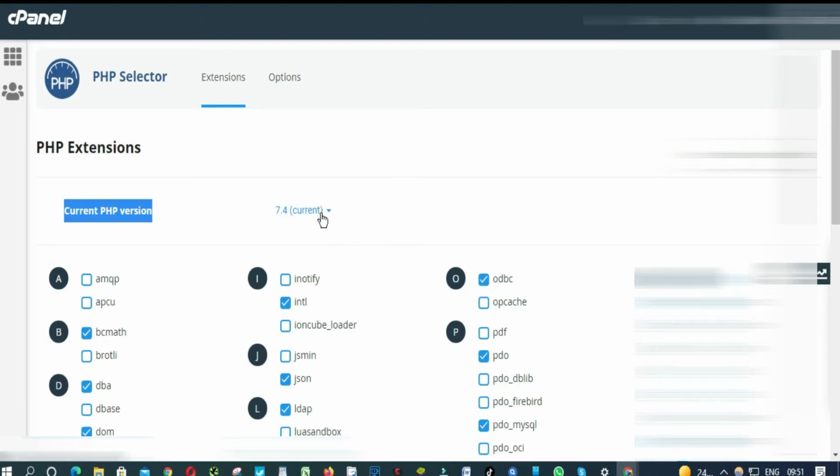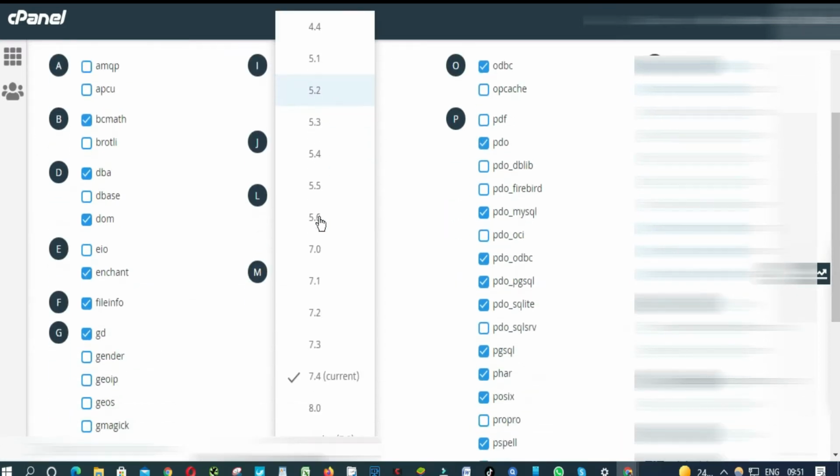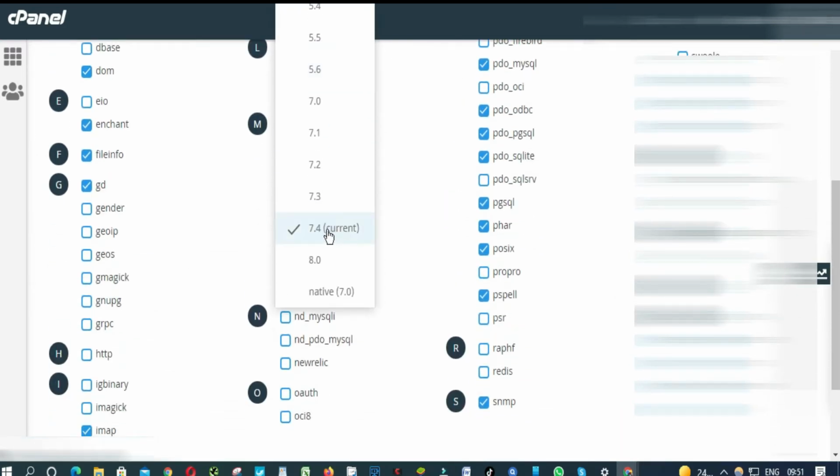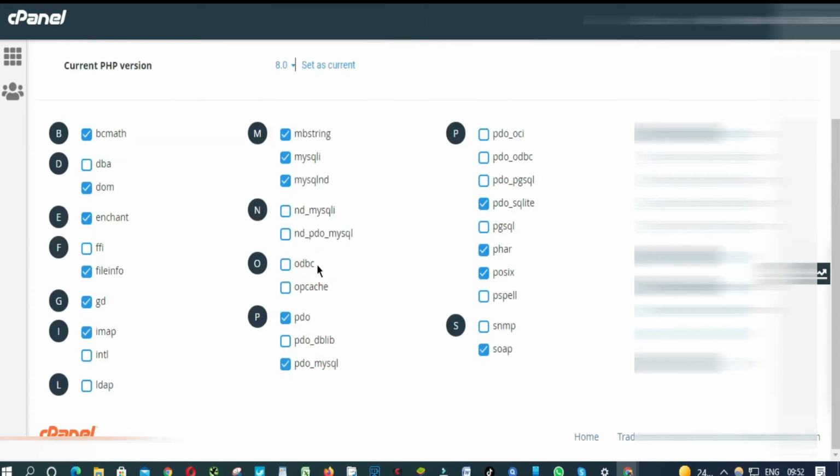So you can select from here, 7.4, scroll down. As you can see, it's showing 7.4. So I'm going to select 8. Okay. When you're done, you set as current. As you can see, it's done.